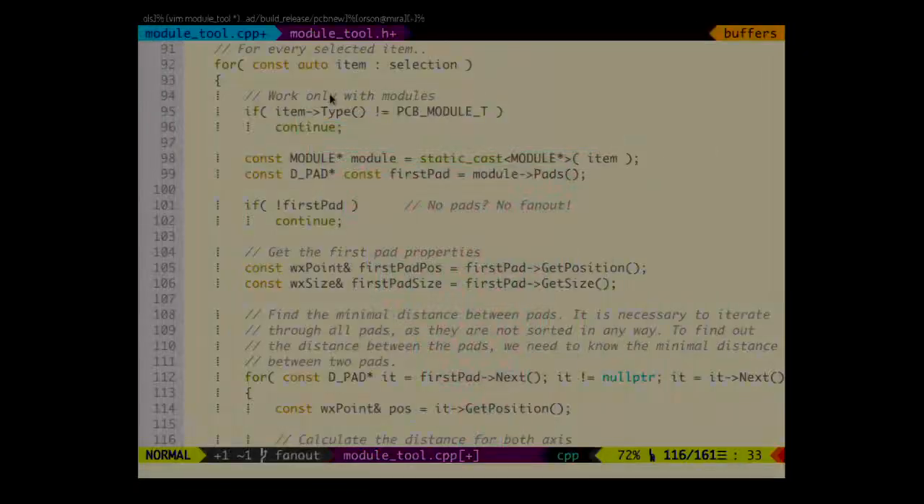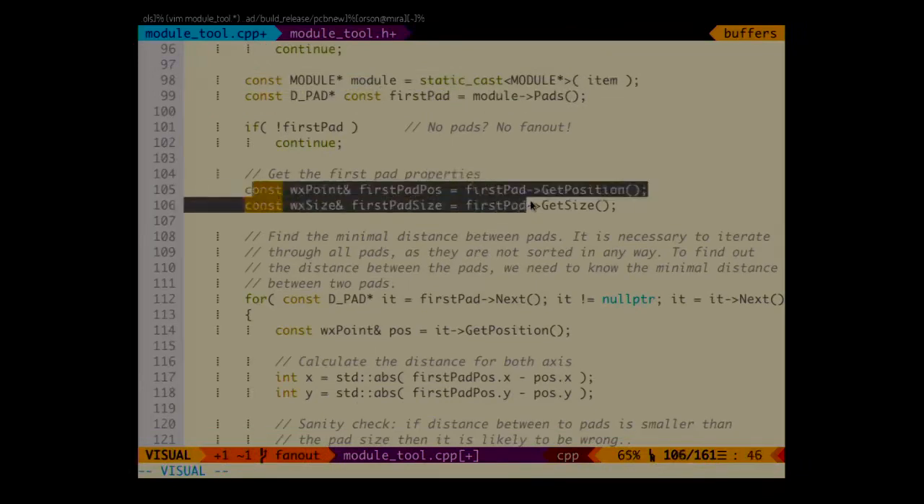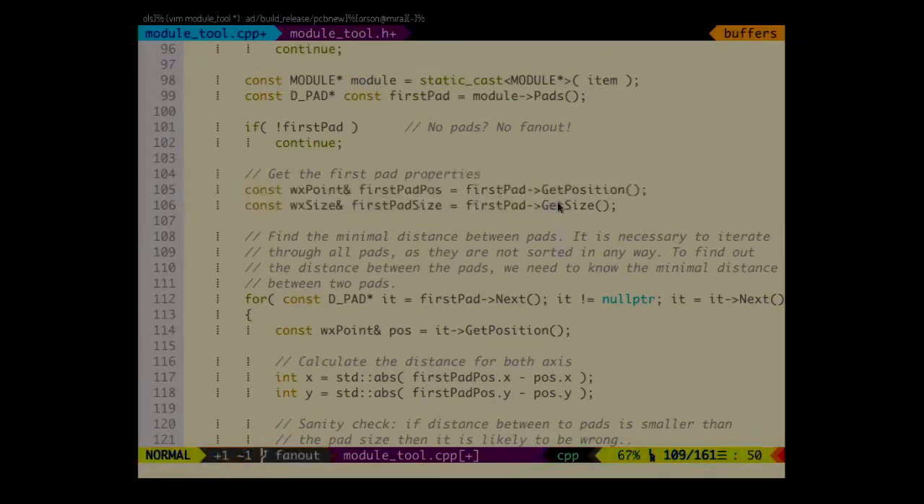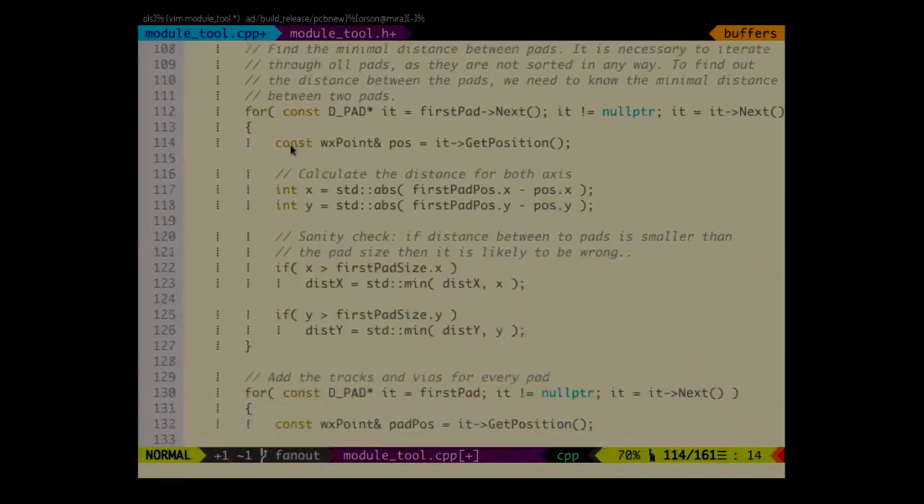So here we take the module. From the module we take the pad. We obtain the position and the size of the module. And later, this is the iteration loop that I just described. We just get the position of every pad. We check the coordinates. And then later we compute the distance. If it's smaller than what we already computed, then probably this is the distance between the two pads.